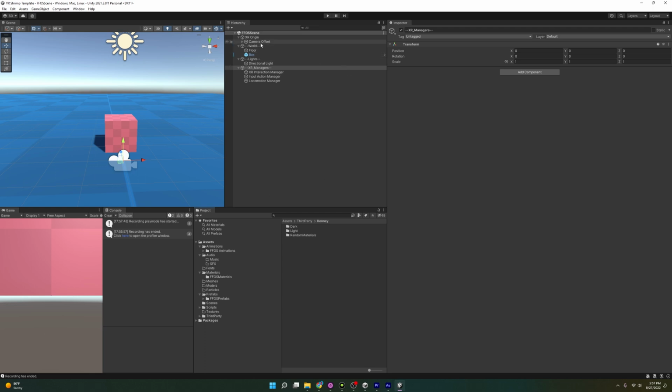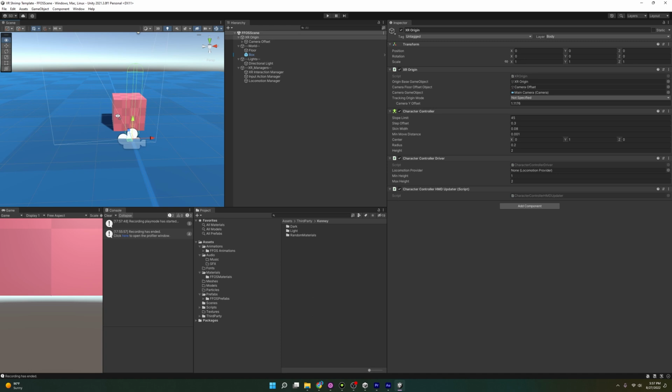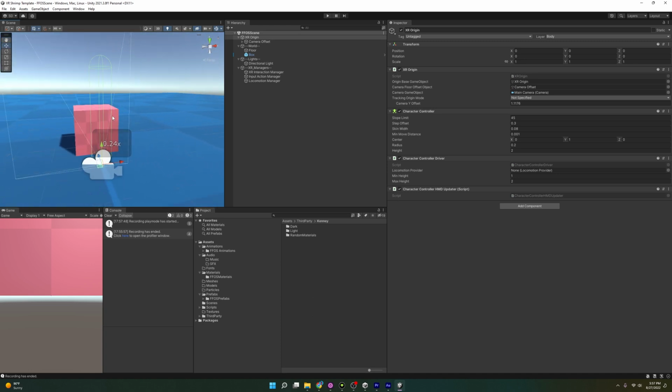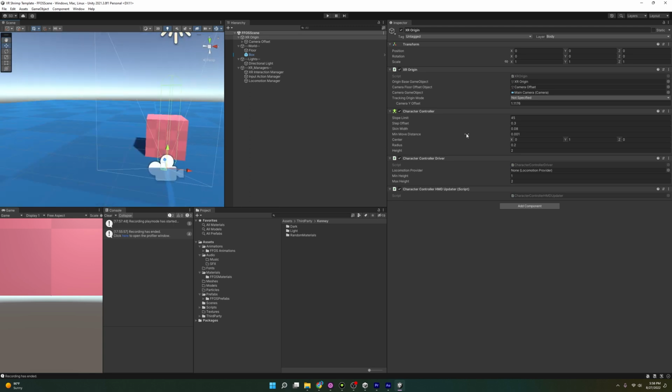And going back into the scene, I want to point out how I've organized and set up the XR origin. So you'll see here, we still have the character controller from before. That's going to allow us to have this collider here so we don't run through objects. I also have the character controller HMD updater.